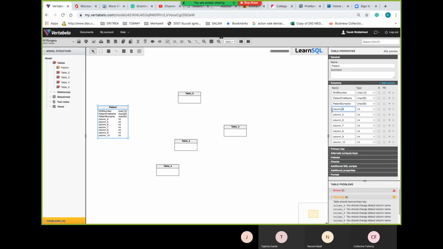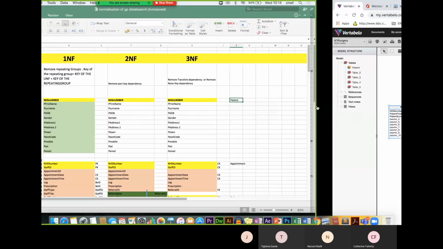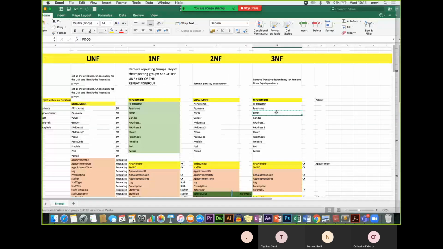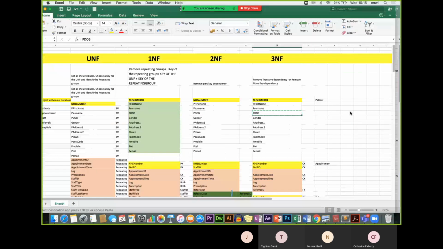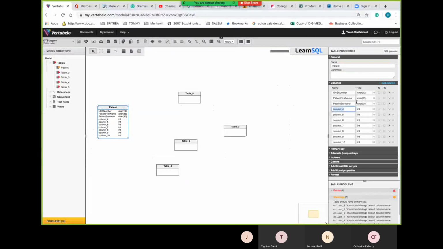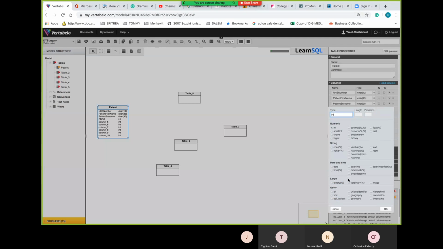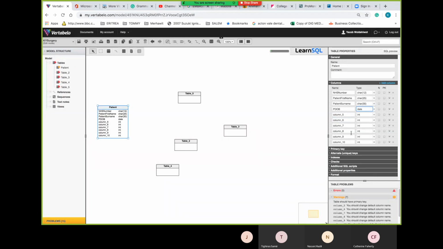And we need to put patient's date of birth, and patient's date of birth is going to be, click here, and it's going to be date. Yeah, but only this part.